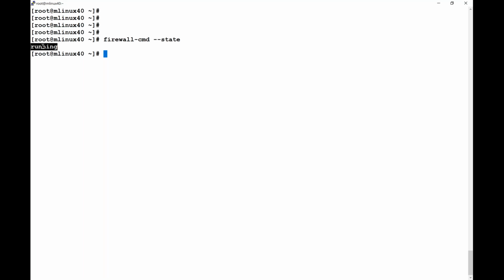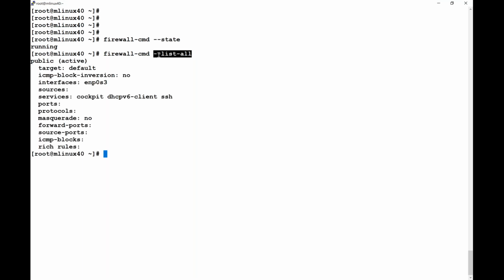Now if it is running, I want to see which ports and which services are allowed in the firewall to connect. As soon as you enable the firewall, all the ports and all the services will be blocked except the ones that you have allowed to work. To check the details, you can say firewall-cmd --list-all. So you see it's a different command line. After every option, you have two hyphens. firewall-cmd --state, firewall-cmd --list-all. All those commands go like this.